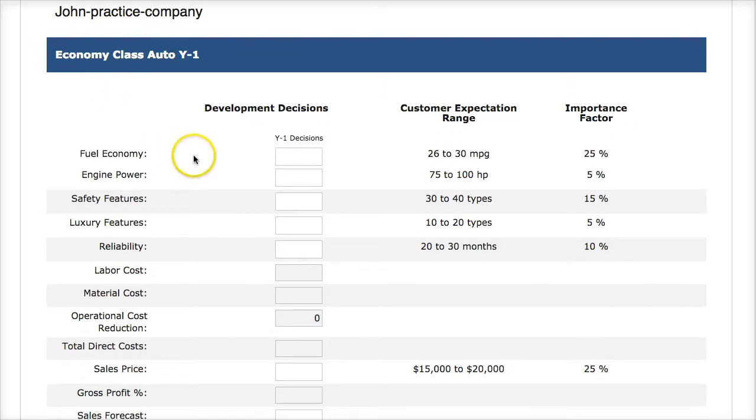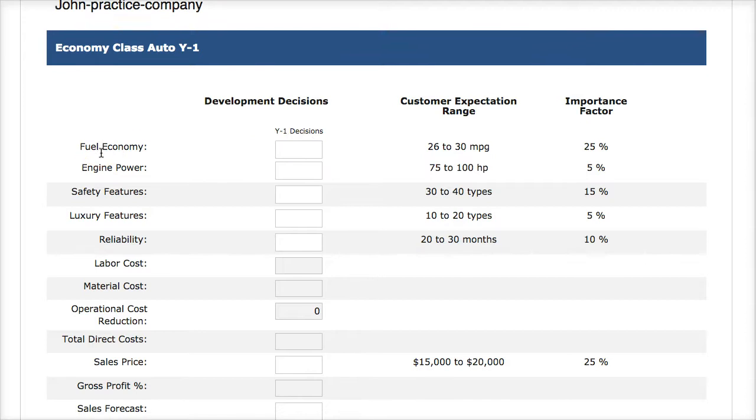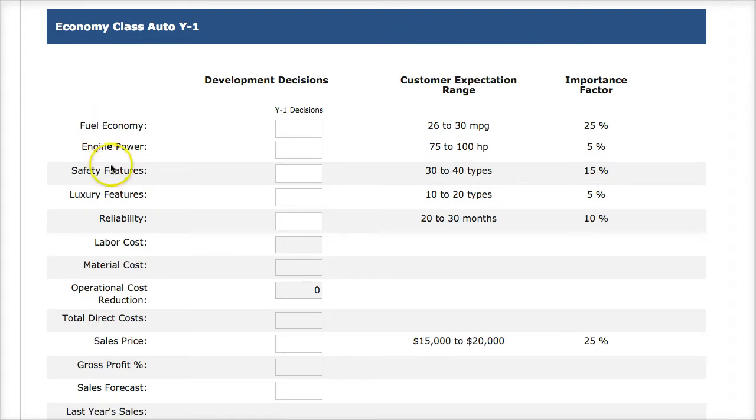So I have information here. These are the development options for designing a car, and this is the customer expectation range, what customers are expecting from the low to high end. That doesn't mean you have to stay in this box. You could go lower or higher, but every point that you pick has an effect on demand.